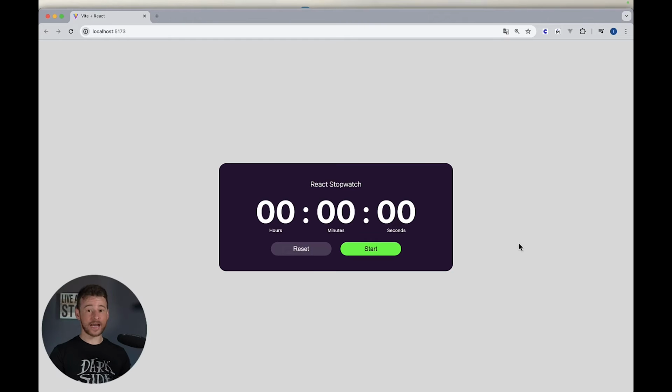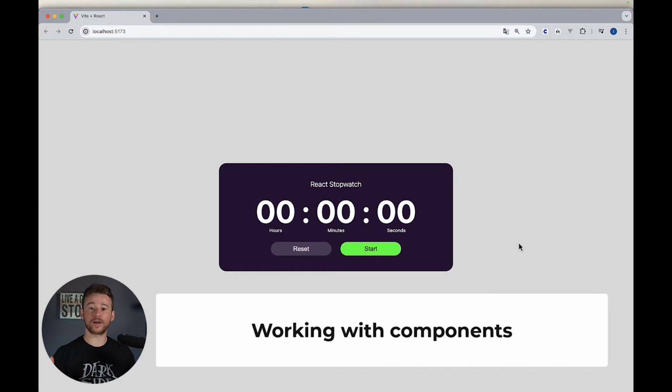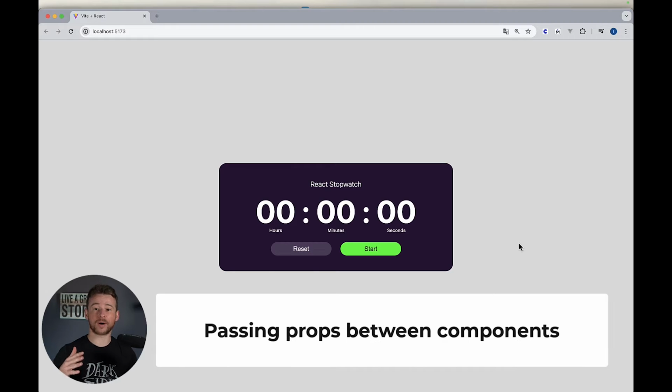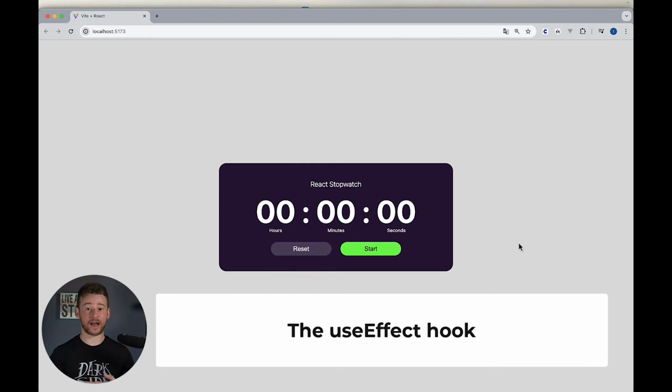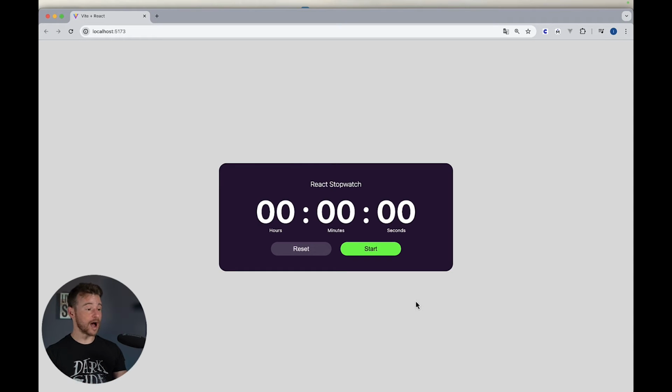This is a React.js stopwatch. Super simple, but it's going to be a good opportunity for you to practice working with components, passing props between components, and also using the useEffect hook. So let's see how it works.